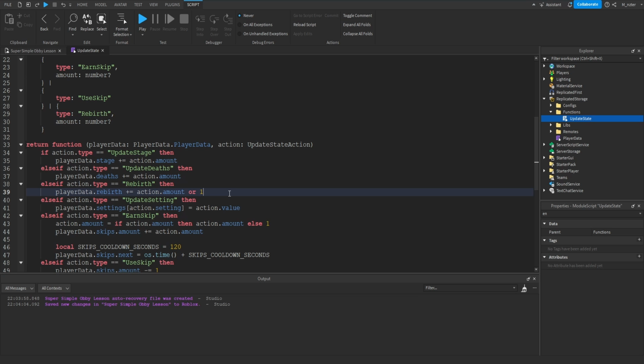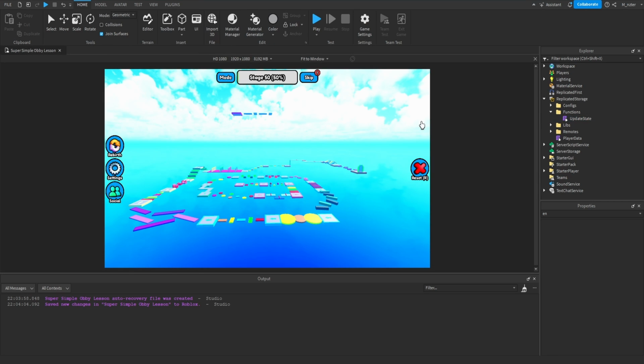And now with all that being said, we're fully finished with updating the state, so we can go ahead and close out of this module script as well. Now, we're very close to beginning scripting this on both the server and the client side, but before we do that, what I want to do is actually add in the networking, so I want to go ahead and create the remote event that we're going to use during this episode.